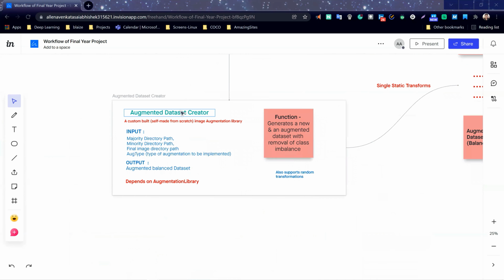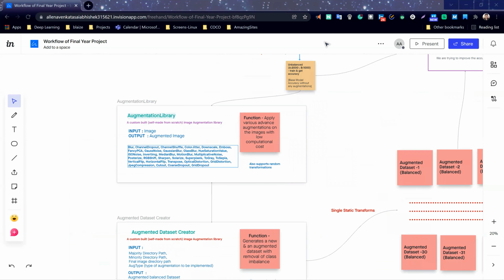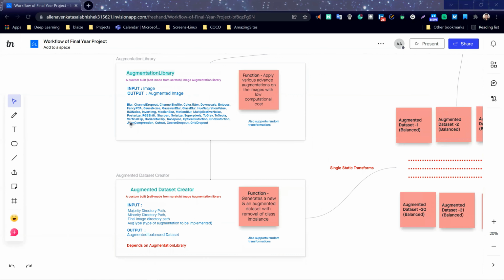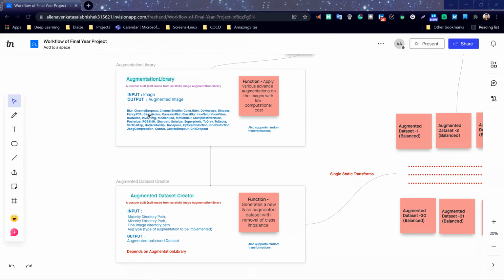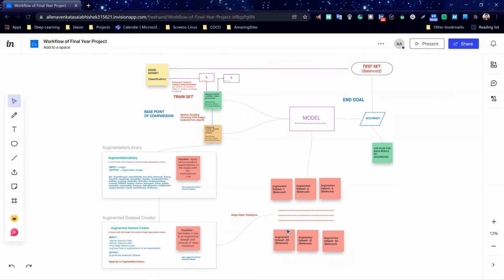Next comes the inputs. We are taking the input as the majority directory path, that means in our case, wherever class A is stored, that path. Then the class B path, the minority class path. Then comes the final image directory, the path where the data set generated in the end is stored, and the aug type. Here aug type is a string input. For example, here it is blur. The blur is a string that you give here to get a new blur augmented balanced data set. Whatever type of transformation you need, you just need to input here, and it will generate an augmented balanced data set out of it. It also supports the random transformations. So I hope it's clear. Thank you.